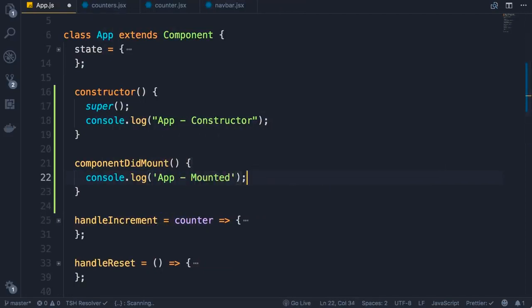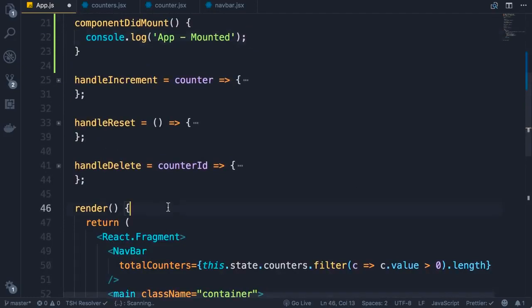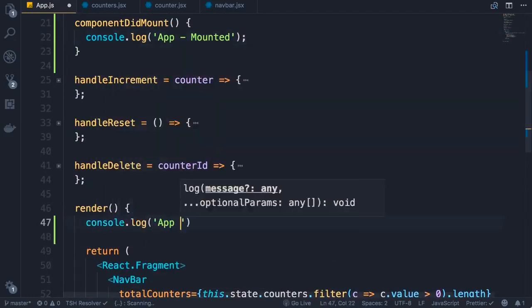And the third lifecycle hook in the mounting phase we're going to look at is the render method, which we have seen before. Let's just add a console.log app rendered.